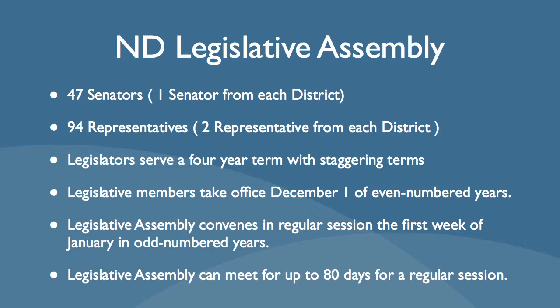years. The Legislative Assembly convenes that first week in January in the odd-numbered years, and in a regular session they can meet for a total of 80 days. This year, in 2012, the even-numbered district legislators were elected for a 4-year term, and in 2014 there will be the odd-numbered districts that will elect legislators for a 4-year term.